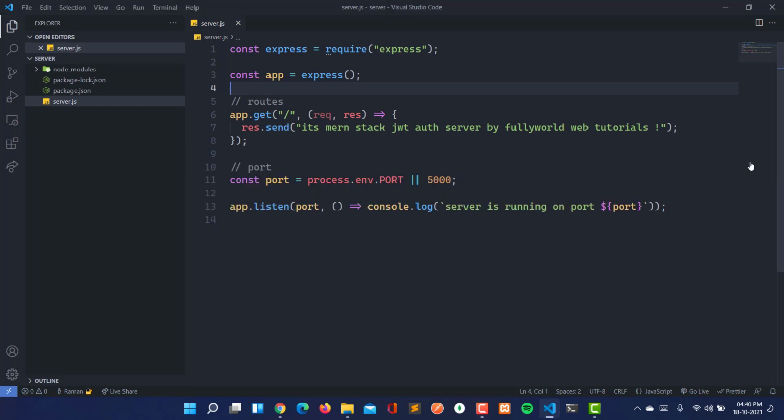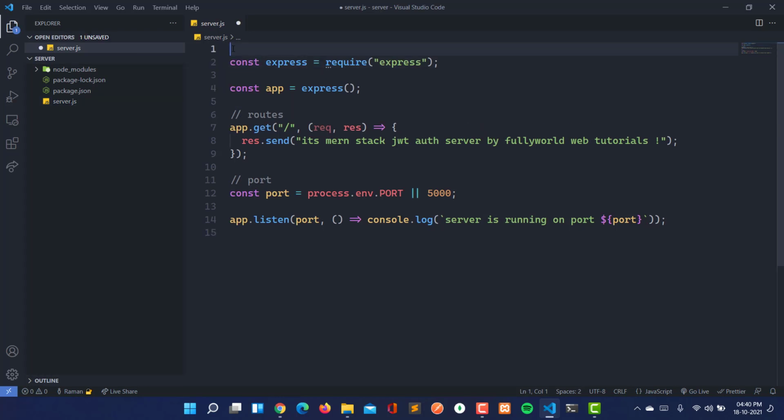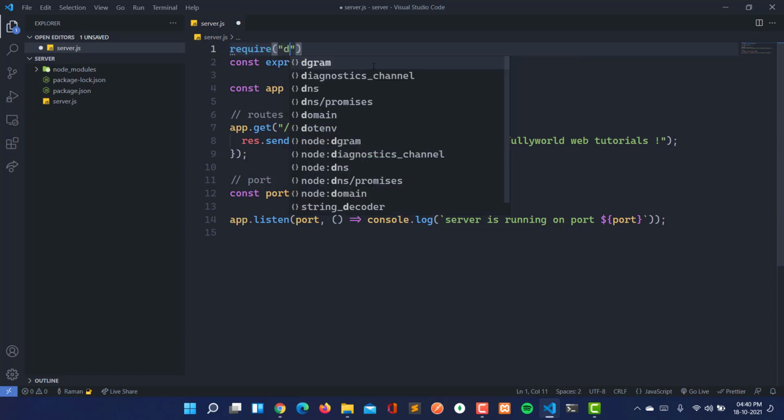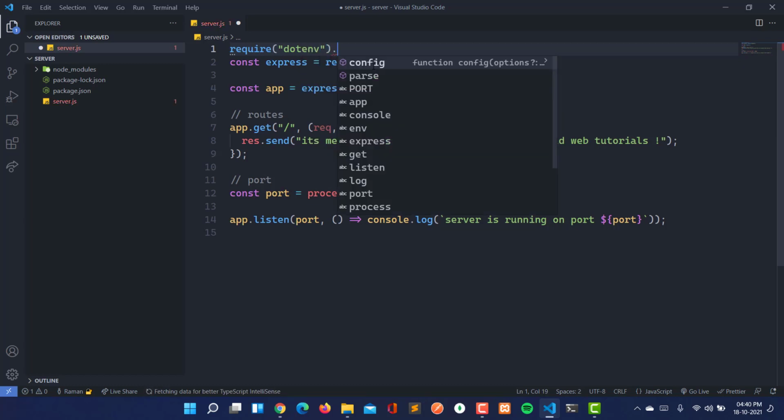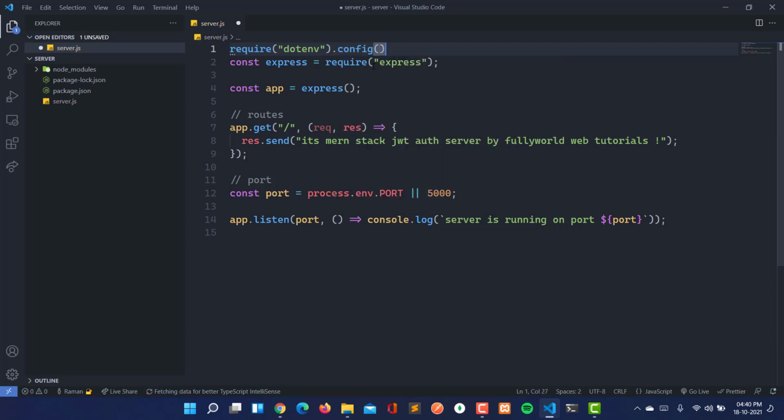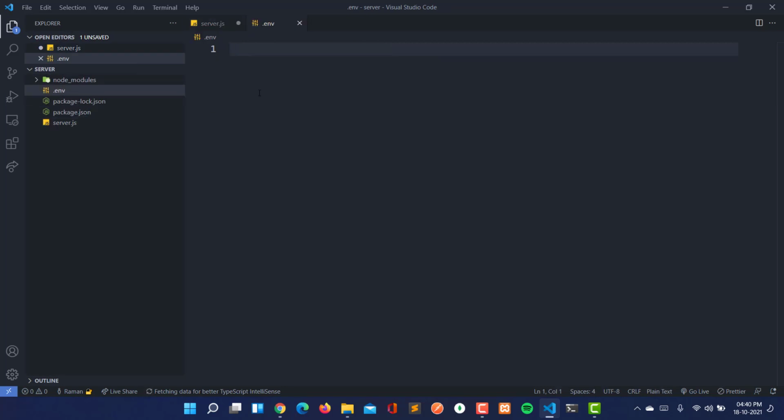So I'm closing the terminal, and first of all now let's create the .env file here. Before creating the .env file, we have to configure dotenv. So here I'm going to write require, we are going to require dotenv and configure this. This will configure our .env file, and here let's create the .env file. I'm creating a new file, that is the .env file, and let's write any variable, like I'm going to write a test variable.